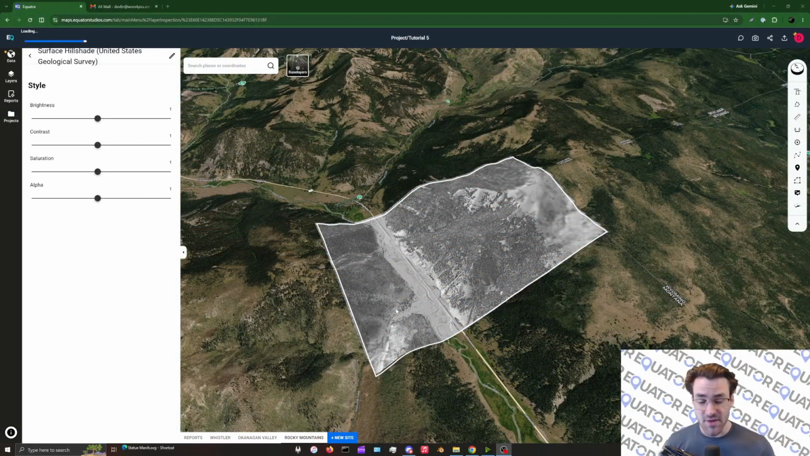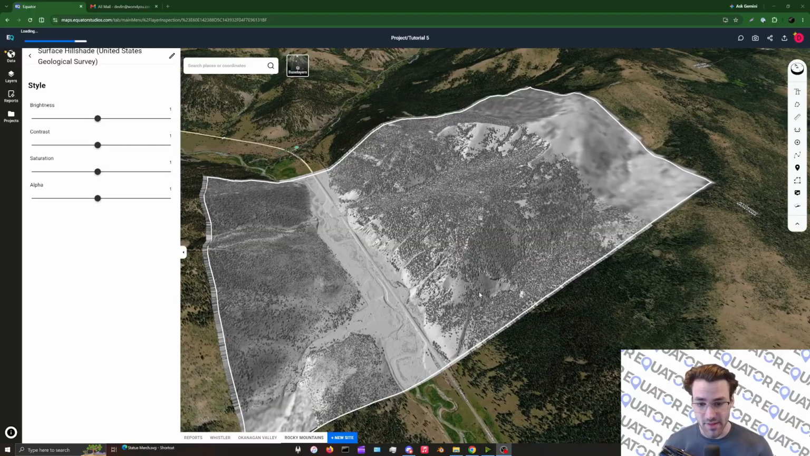Okay, so first things first, I've already gone ahead and set up the site with everything we might need. If you want to know how to do that, please check the tutorial in the description that will go over the basics of everything in the Equator platform, how to set up your first site, how to set up your first project, and most importantly, how to generate LiDAR data within the Equator Studios platform. So if you want an introduction to all that, please check out that video. It will be linked in the description below.